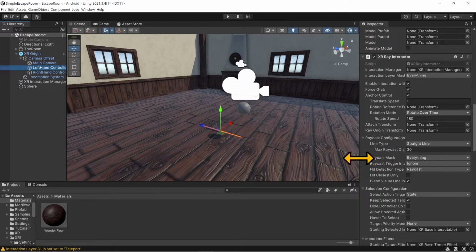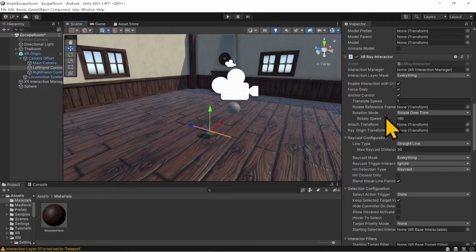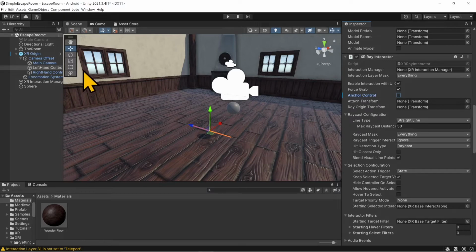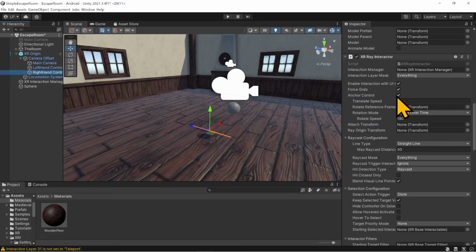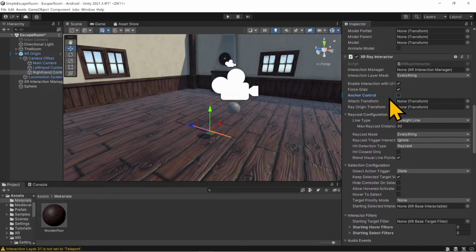So I'm on my left hand controller and anchor control. So here it is right here. So we want to turn off this anchor control, and it says allows the user to move the attached anchor point using the thumbstick. So we want to turn that off on both the left and the right hand. So now when we grab objects, they won't slide down the line like you just saw.